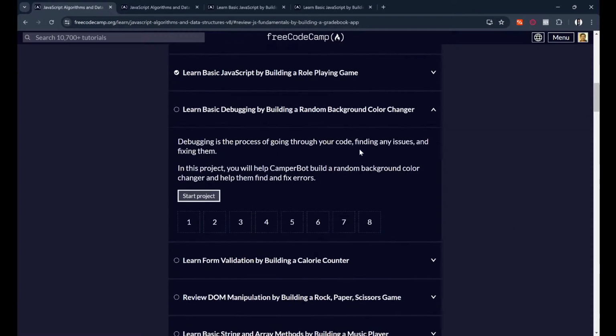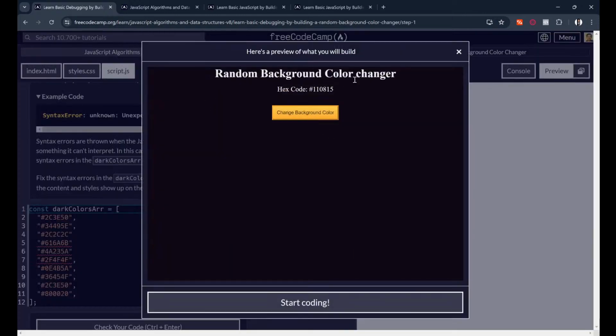Next is a new project. Debugging is the process of going through your code, finding any issues and fixing them. In this project, you will help Camperbot build a random background color changer and help them find and fix errors. Let me just look at the problem. This is the hex code, and if I click, it will change the background color and also the hex code right here. We are changing the inner text, and on click there's a function changing the background, which is the CSS property, using the document object.